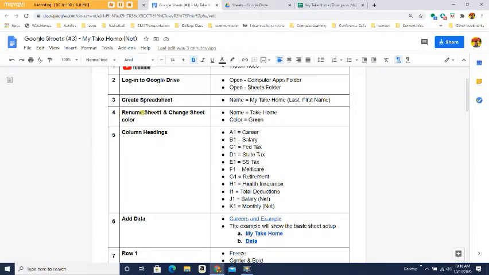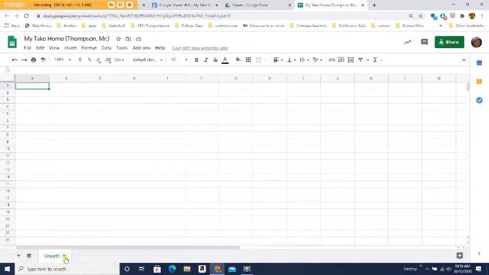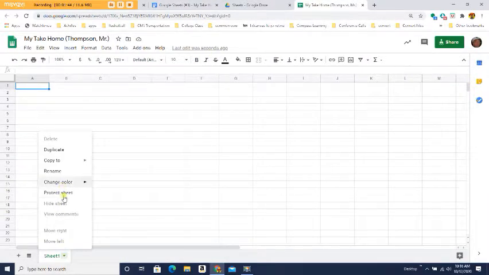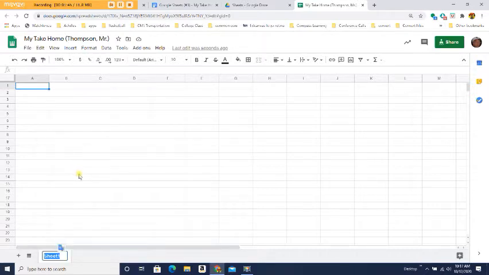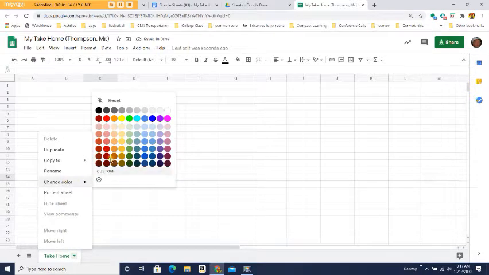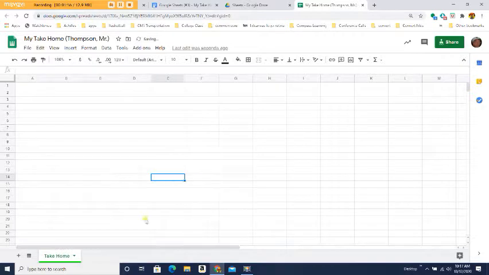Step number 4, I'm going to rename sheet number 1. I'm going to call it Take Home, and then change the sheet color to green. Here's sheet number 1. Click on the down arrow, rename, Take Home, and then click on the down arrow again, change color, green. And there's your tab.